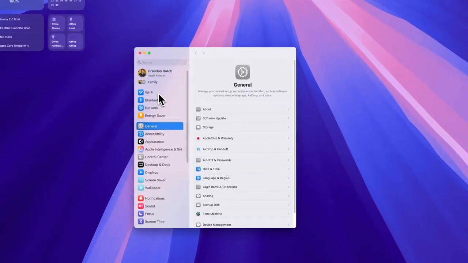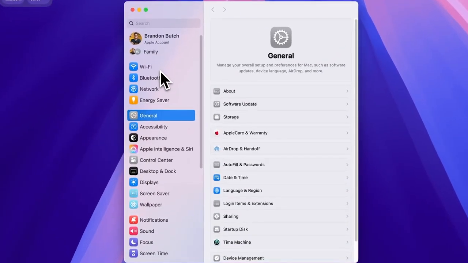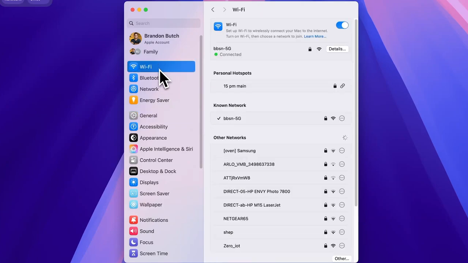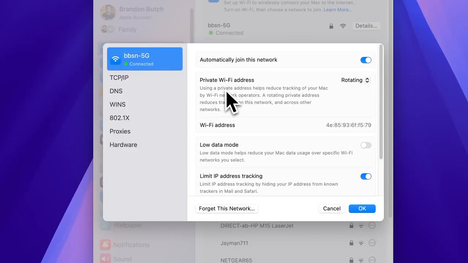And then finally, the last setting you want to change is inside of your settings and then into Wi-Fi, and you want to go to the details of your currently connected Wi-Fi network. And then in here we have private Wi-Fi address, and in here you have three options: off, fixed, or rotating. And I would highly recommend you set this to rotating. What this does is it will help reduce tracking by changing your MAC address periodically.